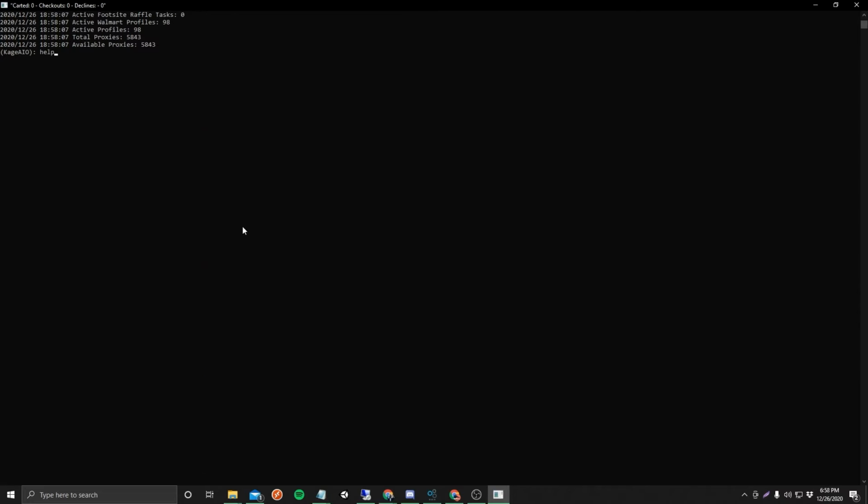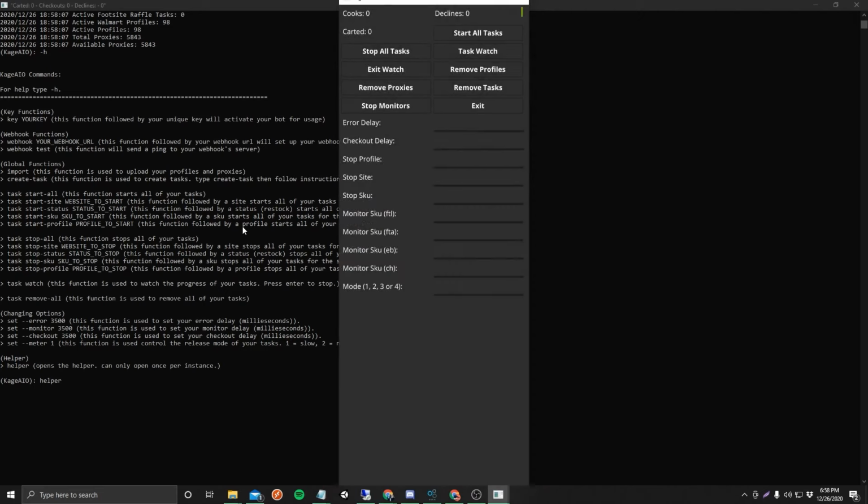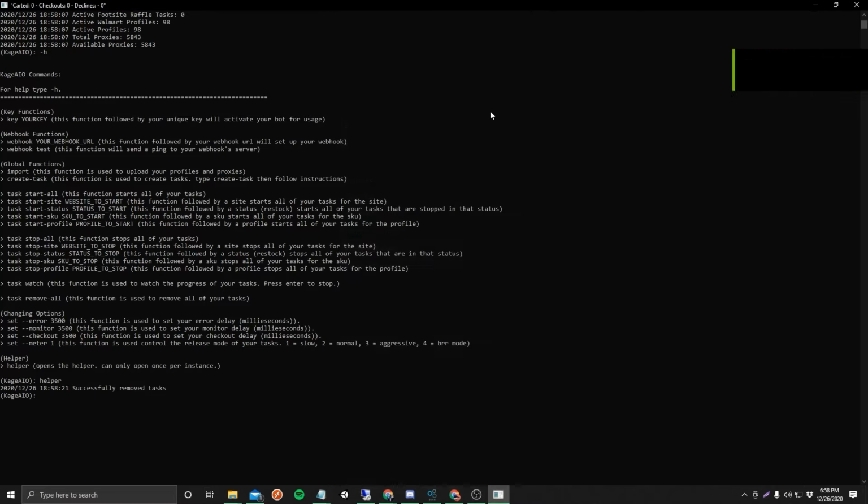So again, the last way you could do it is just by typing -H and then helper, and the helper will pop up, and then you just hit remove task, and it will remove the task just like that, and then you hit exit. So that's basically how you would do everything for foot sites.